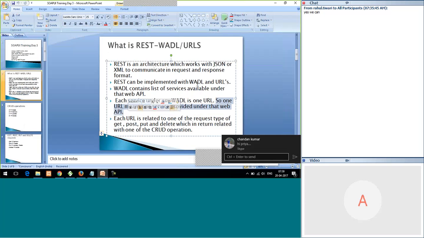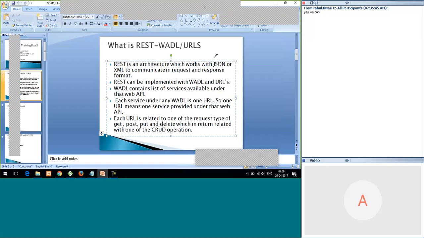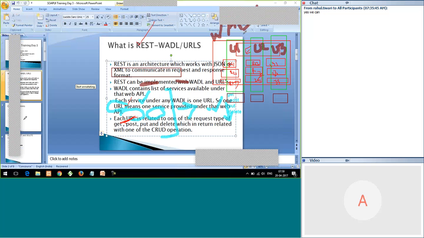So this is the outlook of the URL, the thing which I explained here. This is how it looks. A URL consists of an endpoint, it consists of resources, it consists of methods and requests. What is the purpose of one URL? The purpose of one URL is, see here, let me change the color. So one URL means one service provided under that web API.